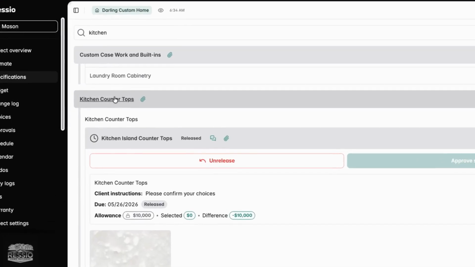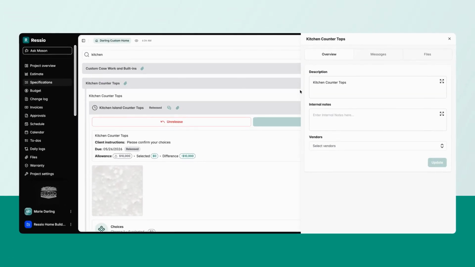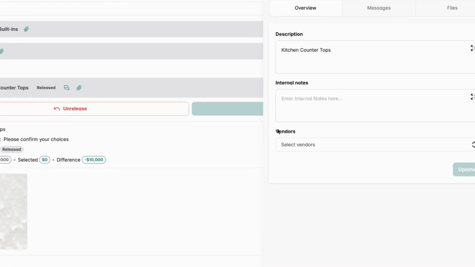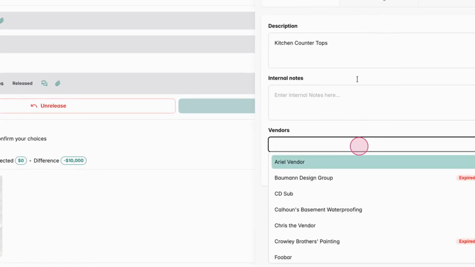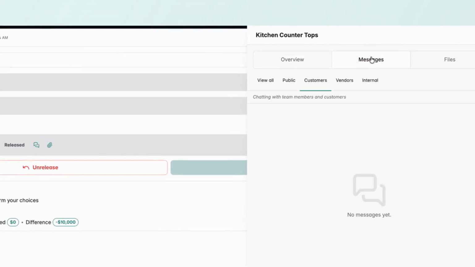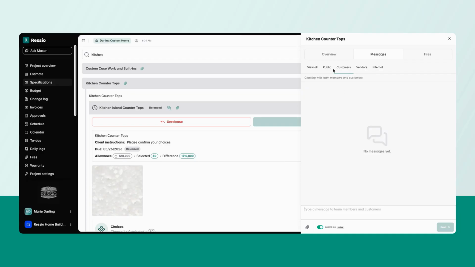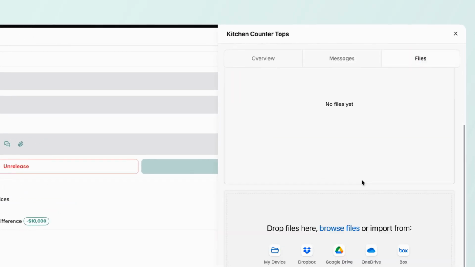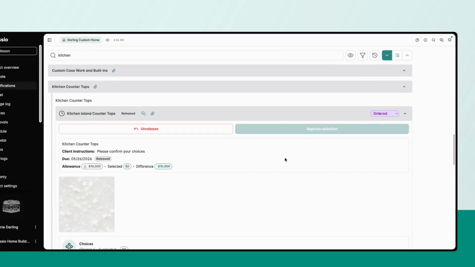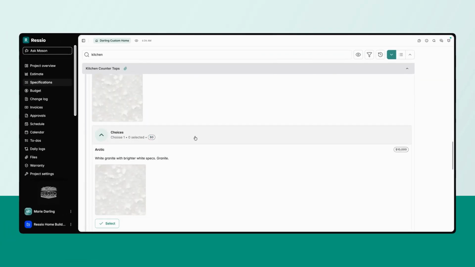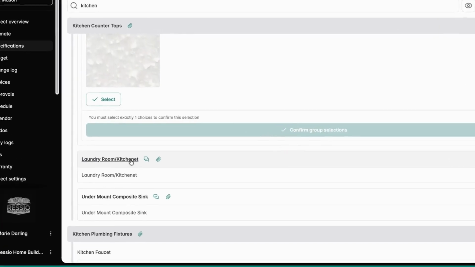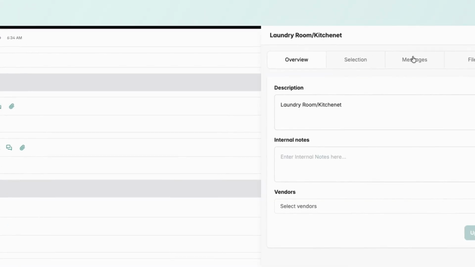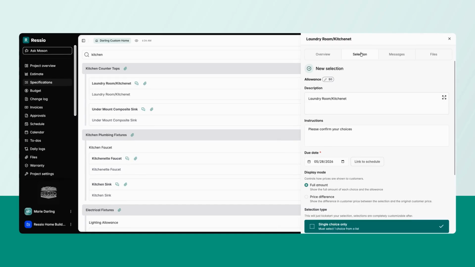When I click on this, it will bring out the side panel. In the overview, you have the description, internal notes, and this is where you can assign vendors if you would like, and our nice little expired, which is good to know. Here, you can do a message. You can message directly to the customer, public, vendor, or internal, and then files. That's really nice that you can do that. You can also message and add files.